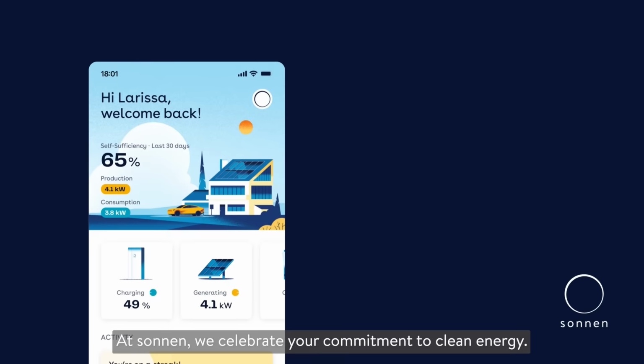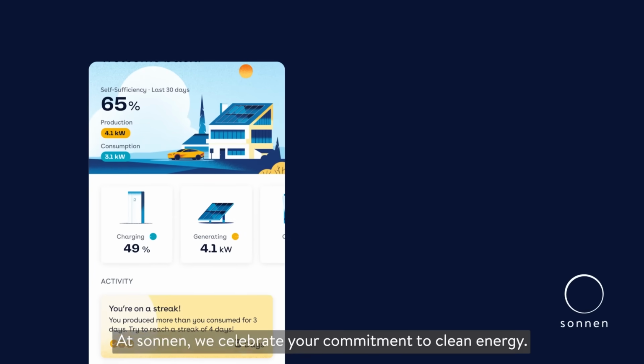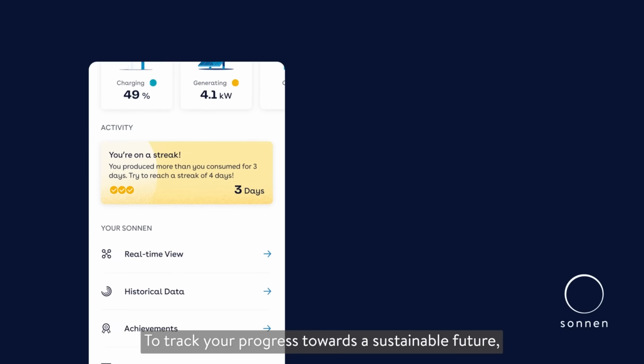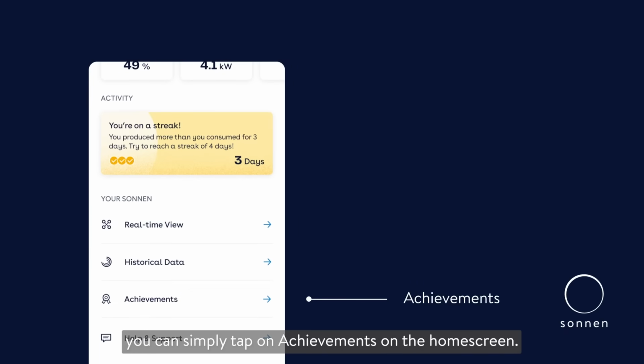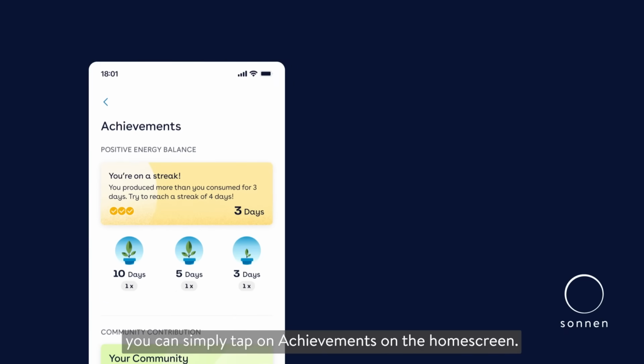At Sonnen, we celebrate your commitment to clean energy. To track your progress towards a sustainable future, you can simply tap on Achievements on the home screen. Here, you will learn more about your achievements and milestones.